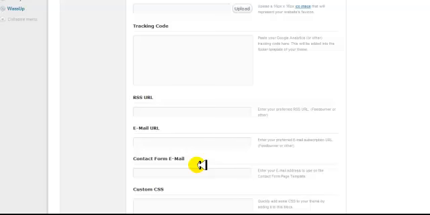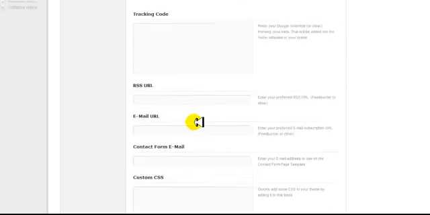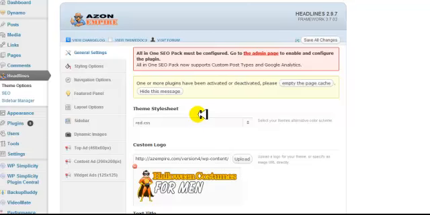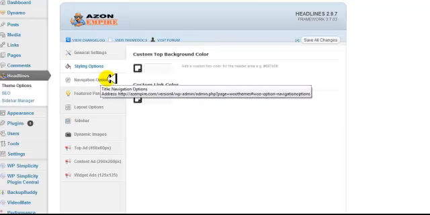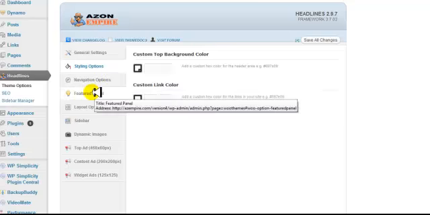Then you have some more options down in this area that are not used too terribly much. If you click on styling options, you can choose your backgrounds or your link colors. The navigation options you won't have to use very much. The featured panel we're not using on these sites because we're using a static page, and the featured panel is only used when you're showing your latest posts on the home page.